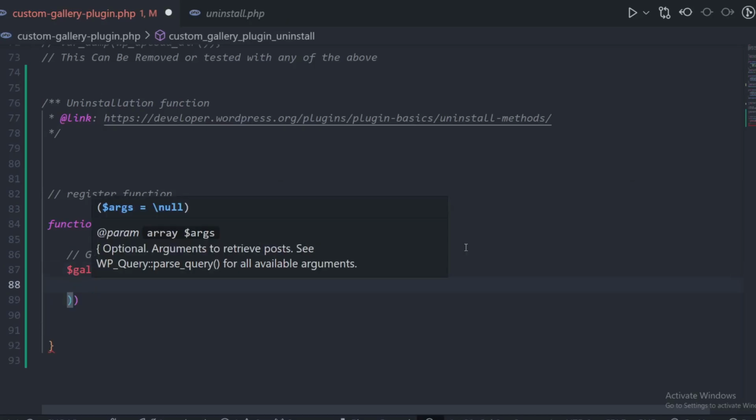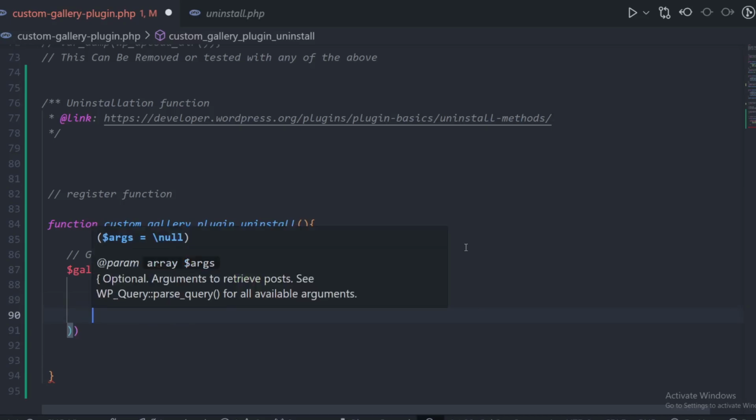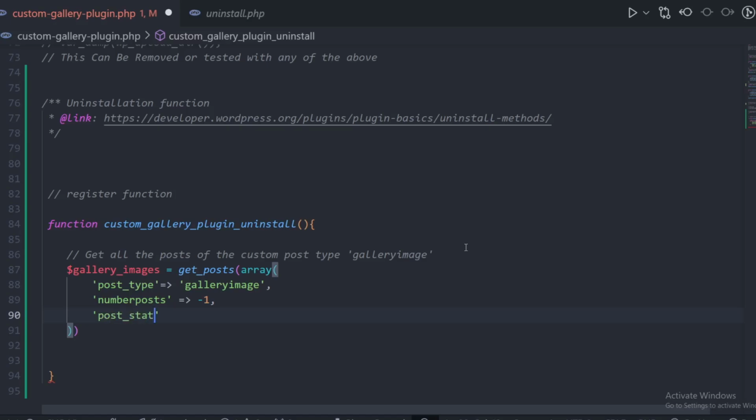Inside that array, we want to get the post type, and the post type is going to be the gallery image that we copied from the top. We want to get the number of posts, which is all the posts, so that's going to be -1. And then the post status, which is basically the status of the post itself, in case it's published, draft, whatever status it is, you can just delete that. As you can see, we got all the posts right now. And we can loop over each post and then delete it.